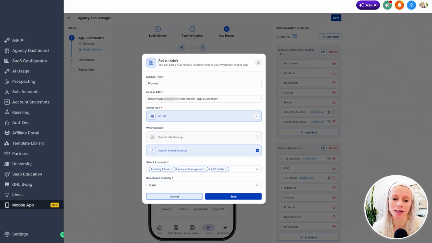Right here, what is going to happen when a customer clicks the link? Either we're going to open it inside the app or open it in the mobile browser. From here, we can select the sub-accounts who are supposed to see this custom menu link. And then right here, we can use the role-based visibility between user and admin. Once you're done configuring, hit save.